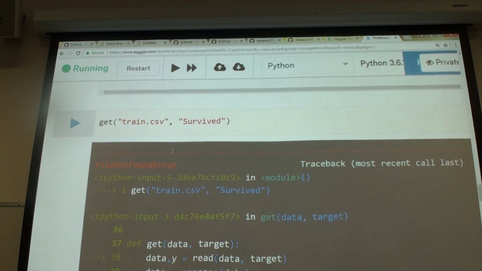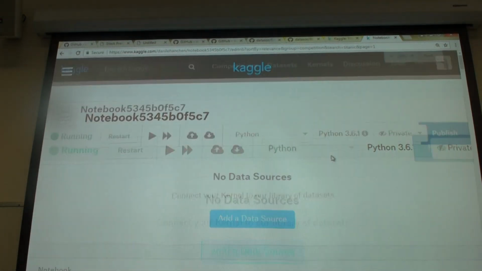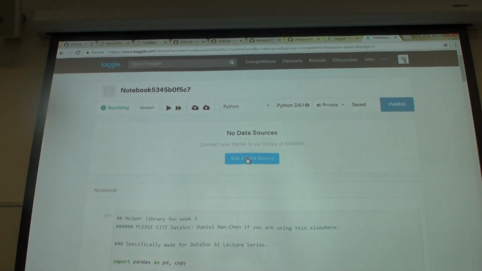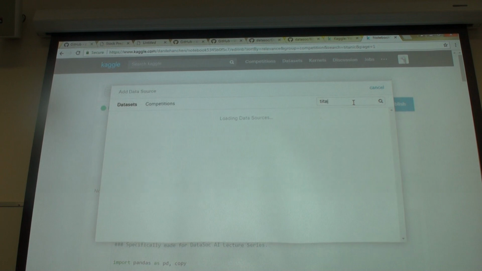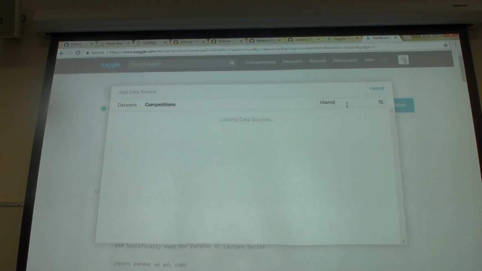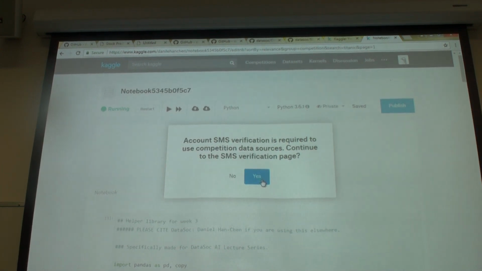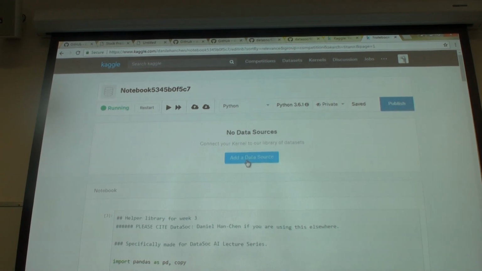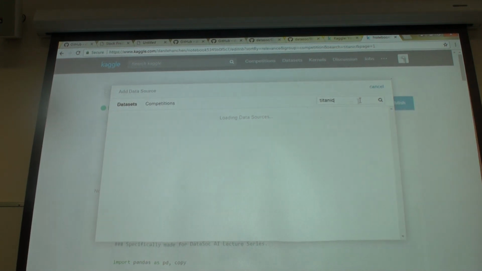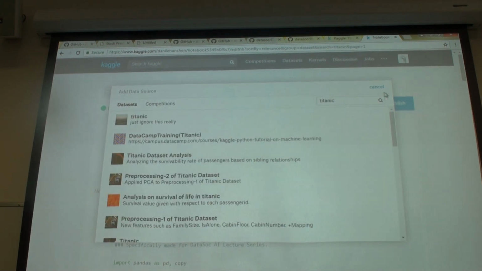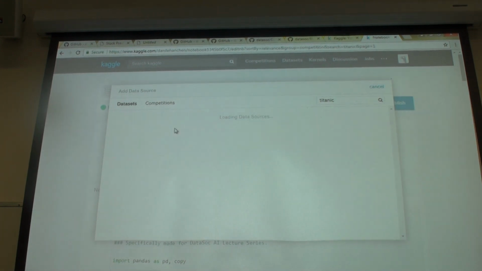If you're in Kaggle, where's the file? Files. No data. Oh no. Anyway, we'll just verify this, and I would just use someone else's, whatever.